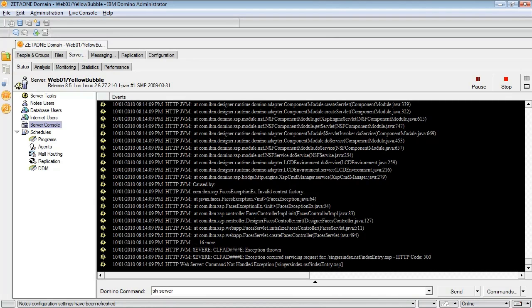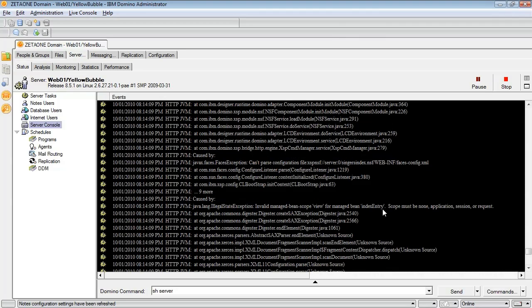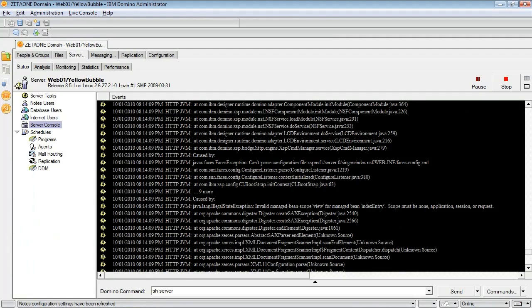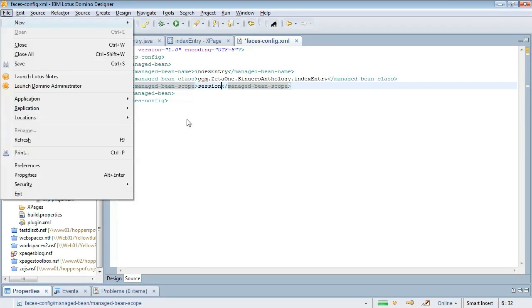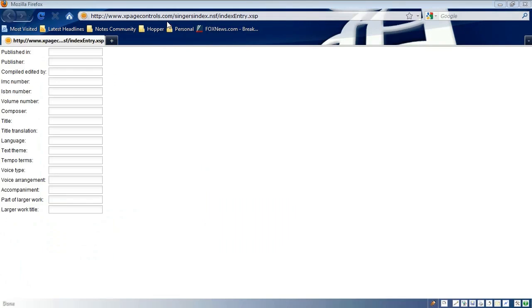Scroll up, invalid context factory. Yep, and there's our caused by: invalid managed scope view. Oh, well, that's a silly error on my part. View is not actually a valid scope. Like it says here, it must be none, application, session, or request. So let's set that to session, save that, hop on over to our browser, and there we go. So there's our document now.